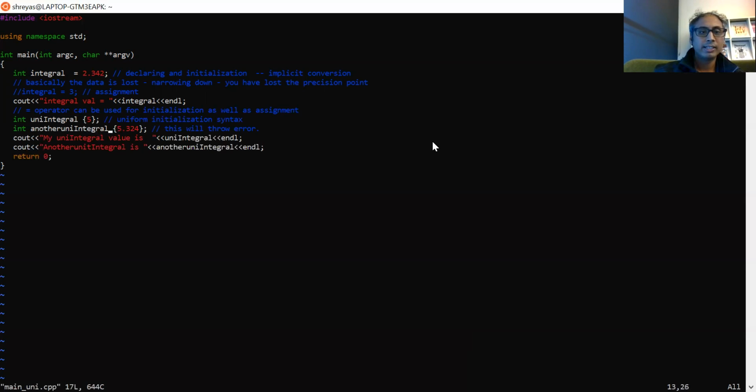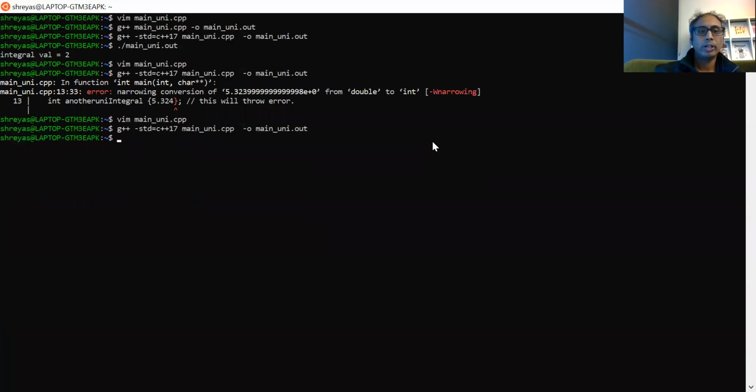So if I change this back to an integer, it will work. If I execute this program, I see integral value 2, uni integral value 5, and now the other uni integral value 4. So this is all about initialization, and this is how it works.